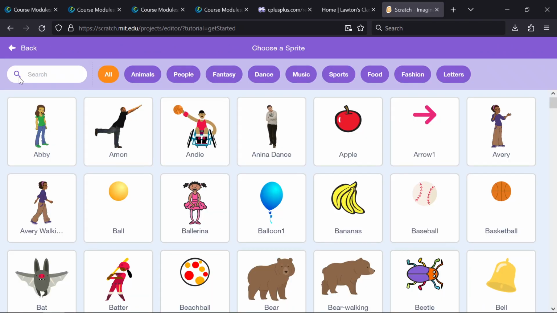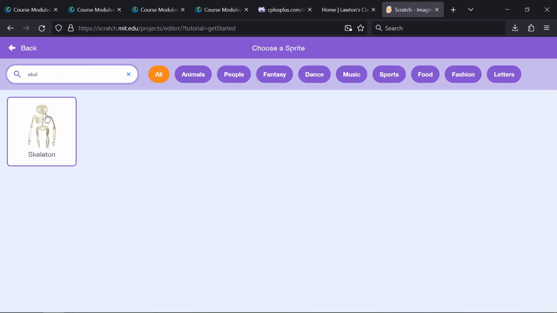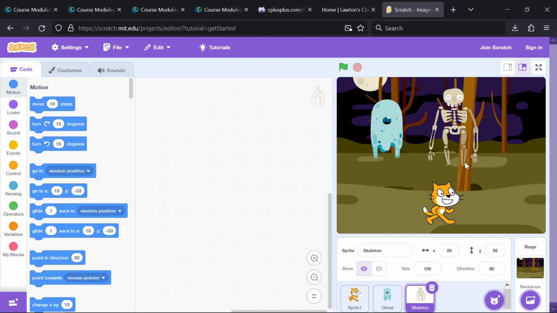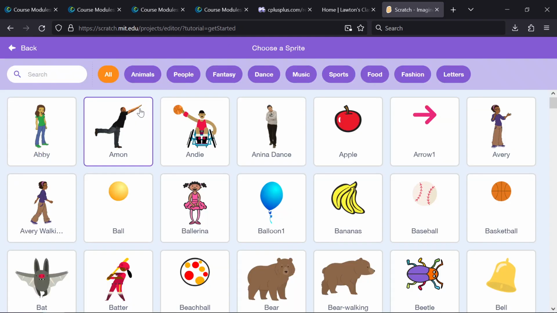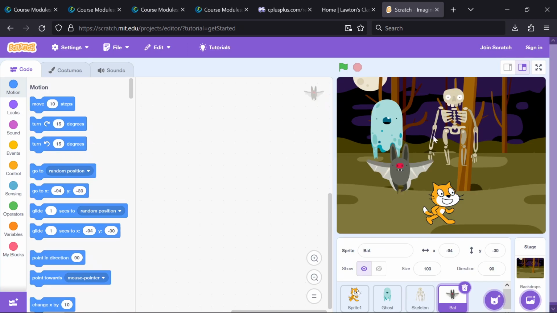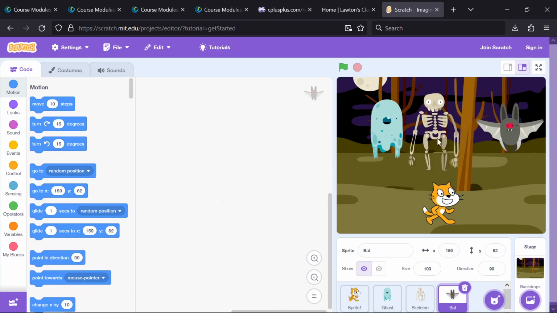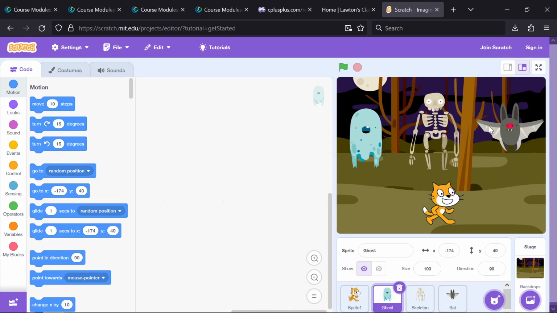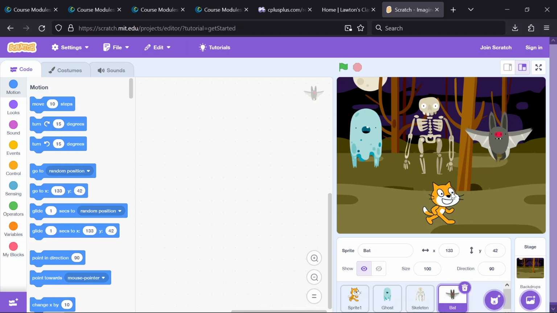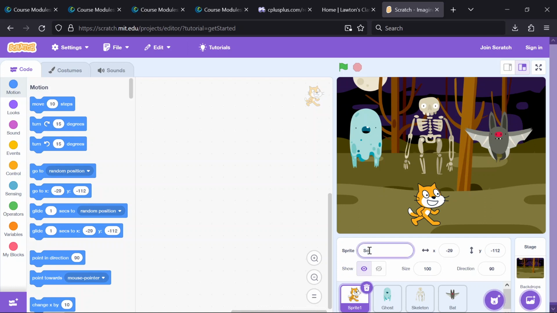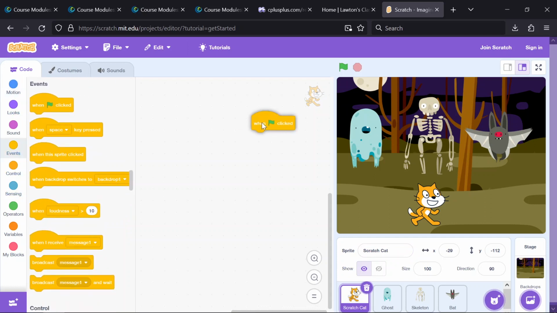What are some other scary things? I think there's a skeleton. And then I think there's a bat, too. I think I used the bat last time. So let's have the bat be our third scary object, our third ghost. So here they are, spooky. And here's the Scratch Cat. So we got 4 sprites in our program. And let's see, the Scratch Cat is going to be in control. We're going to have him ask, when the green flag gets clicked, do you believe in ghosts?